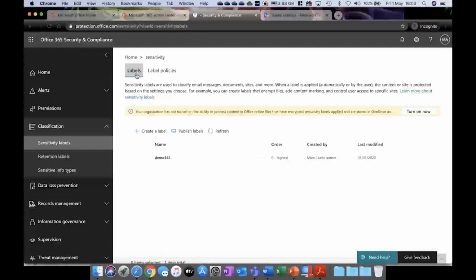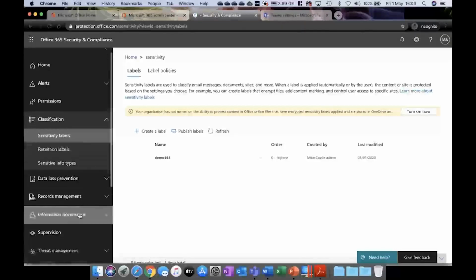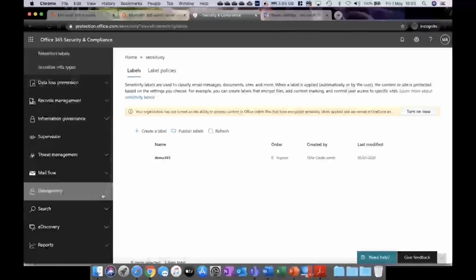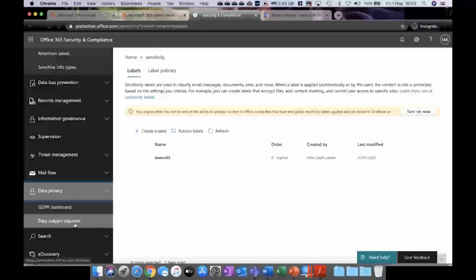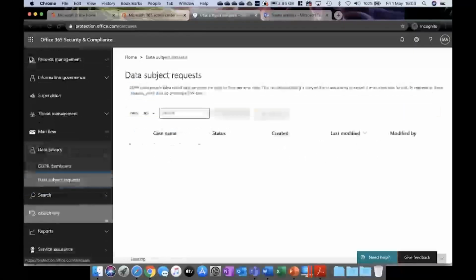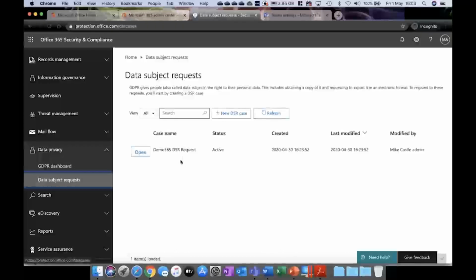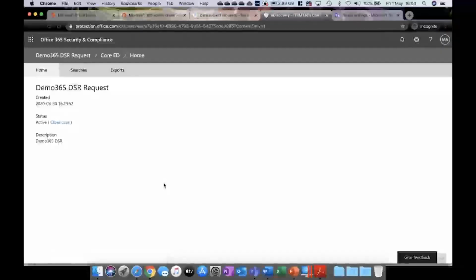Back on the subject of GDPR for a minute, data subject requests, so subject access requests, or SARs, we've all had to get them at some point. Lots of our clients have had them for various reasons. All I'm going to do is quickly show you how that would be done. I've got an example here. All you would do is create a new request, a new case. I'm just going to open this one, which is about my demo user.